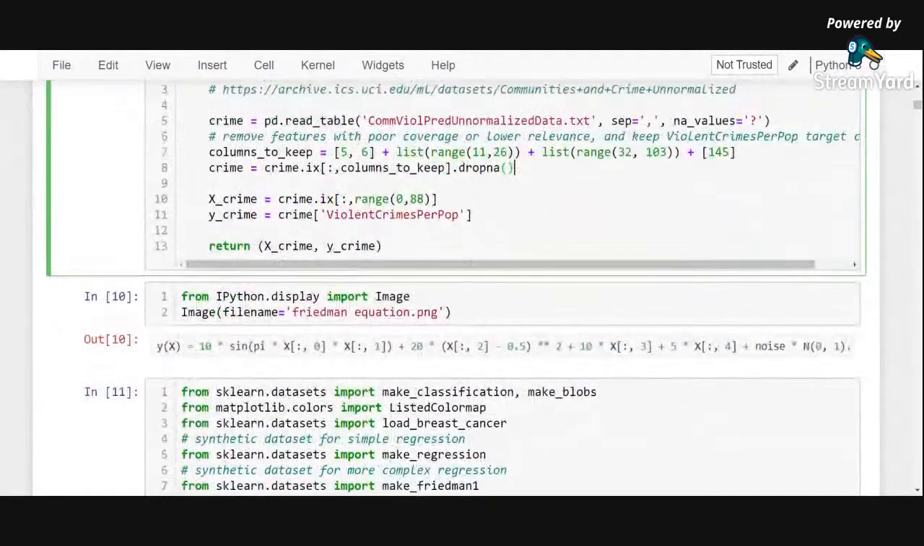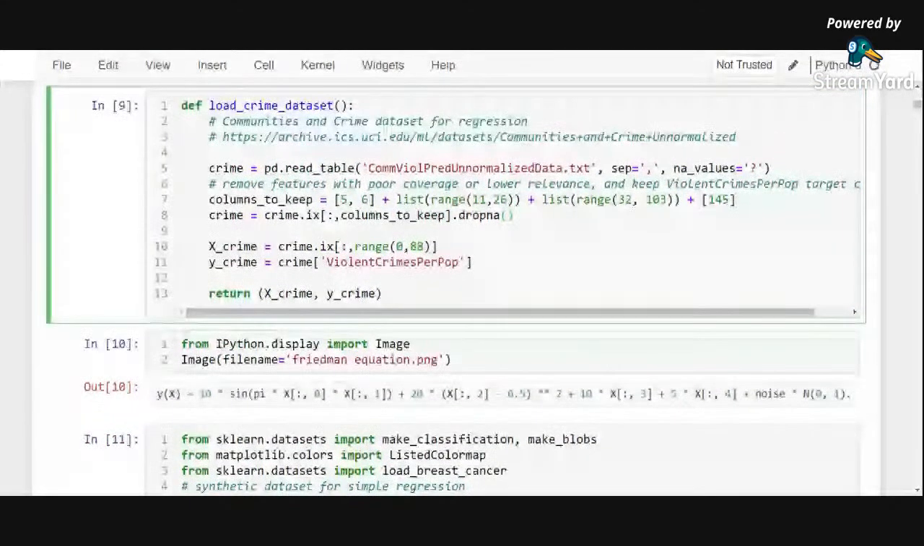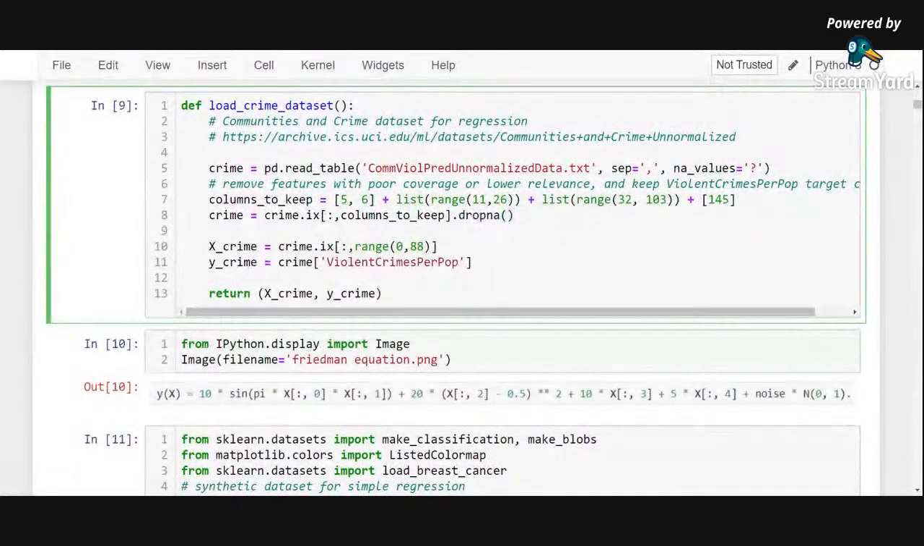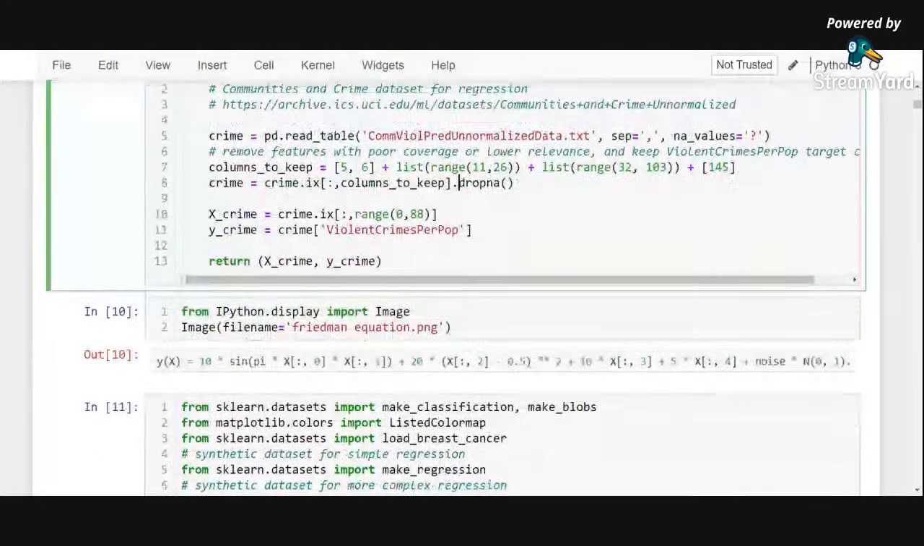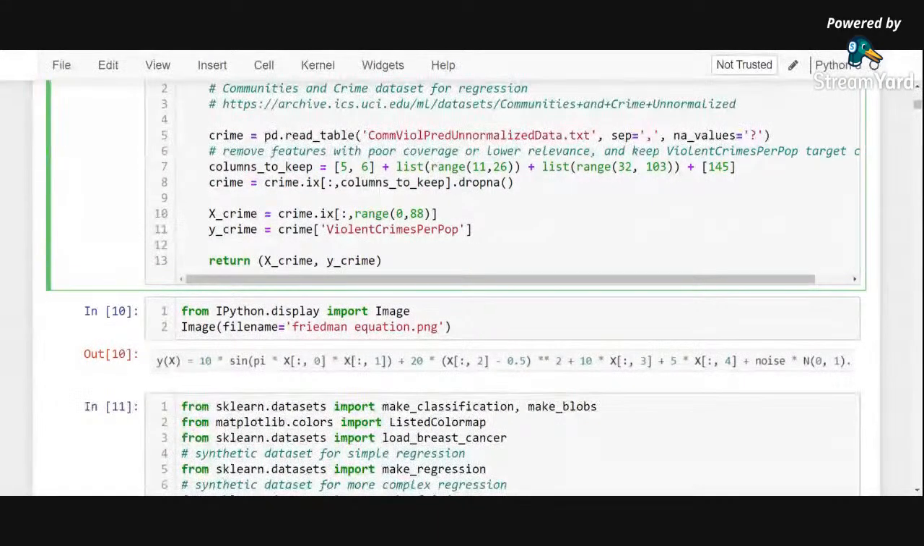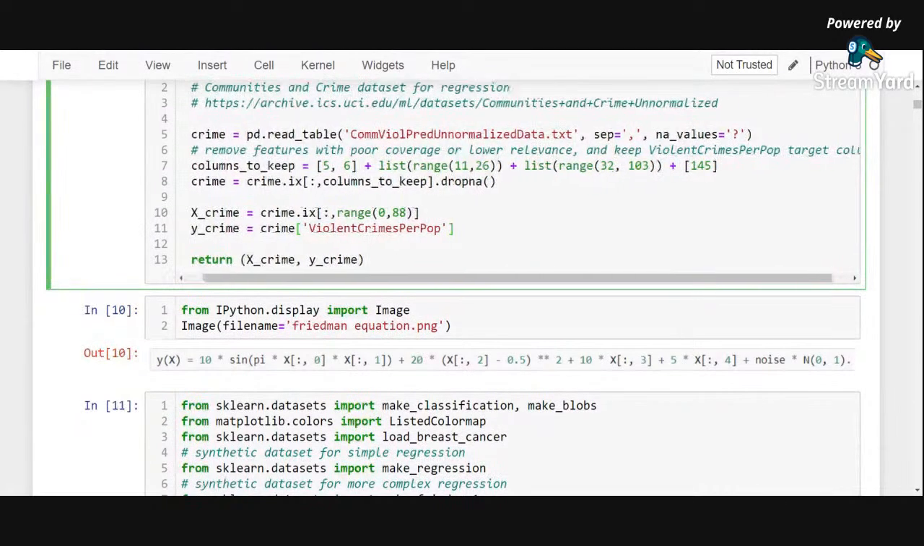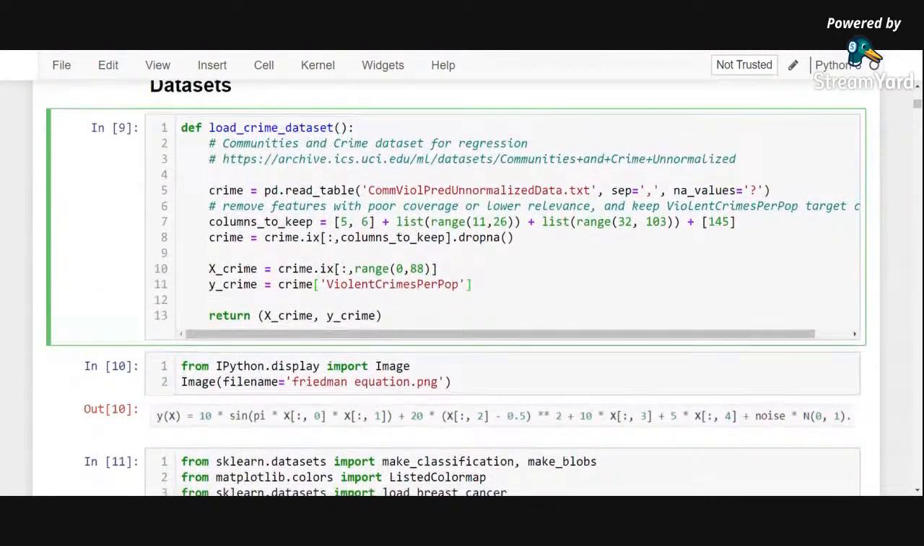These actually turn out to be 88 columns. Then we are using dropna, that is dropping all the null values. Since our data is huge, we can drop the null values safely, and there are very few missing values. X is basically all the rows and all the columns except for ViolentCrimesPerPop, because that is the column we'll be predicting. And then we return the tuple X and y crime.